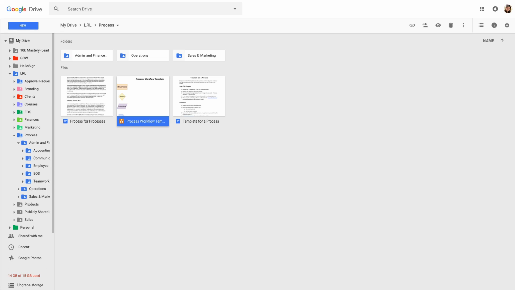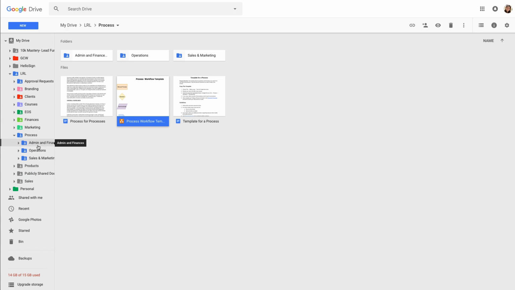So the first thing I'm going to show you is our tool setup. And our tool setup starts with our Google Docs structure. As you can see on my screen here, I have a structure set up under processes, and then I have three categories, and we pulled these categories from the departments that are described in the Entrepreneurial Operating System, or EOS, as some of you know, and that's from the book Traction, which I will also link to.